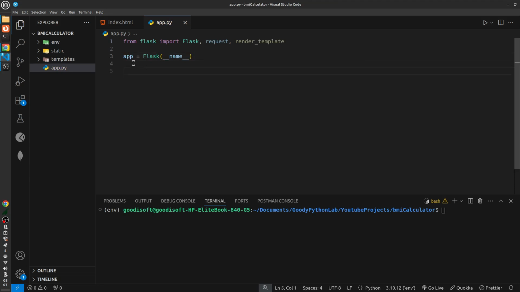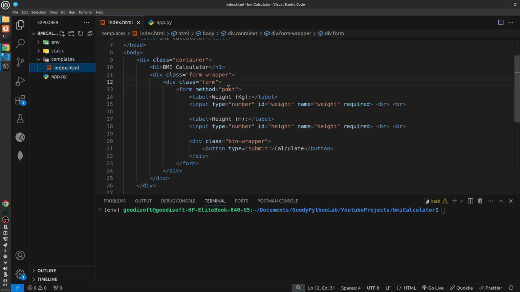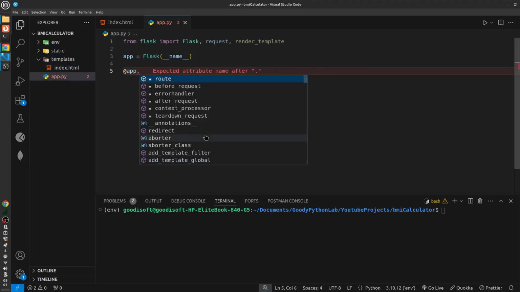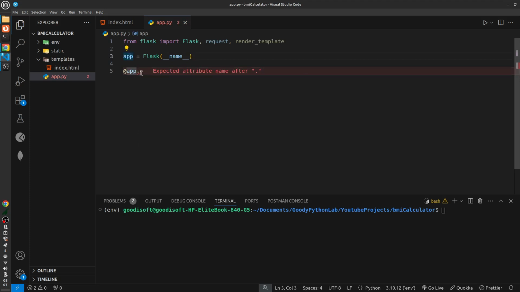So first of all, after we have done that, we're going to set up a route that will render the template, this particular template that we have set up here in this place. So let's create a route. To do that, we're going to do app. So remember, the app is what I'm calling the app, and the app is an instance of the Flask.